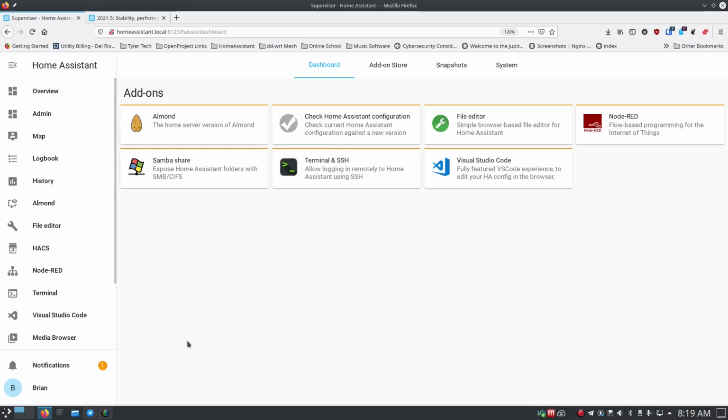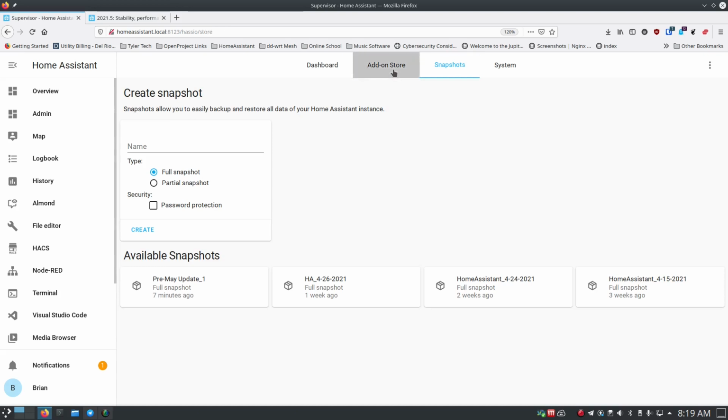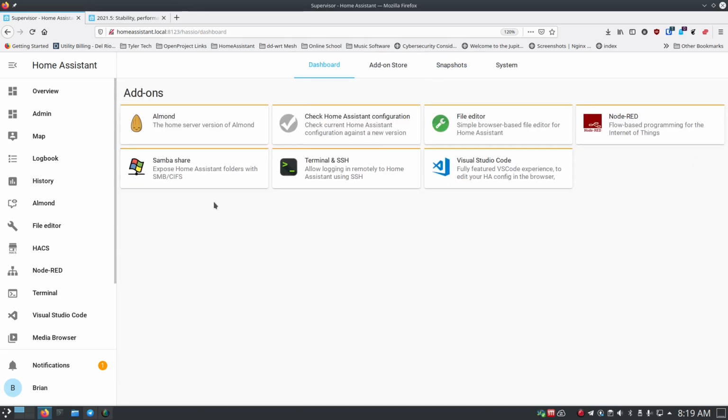And there we go. It looks like everything has come up and reconnected pretty fast, so I don't appear to have any issues with the integrations that I've got going. And now you can see that the update message is gone from the dashboard, and I can still see all of my snapshots over here. So everything's looking pretty good.